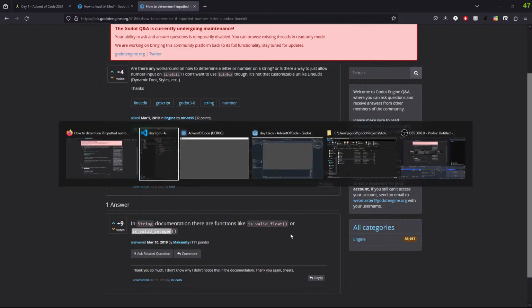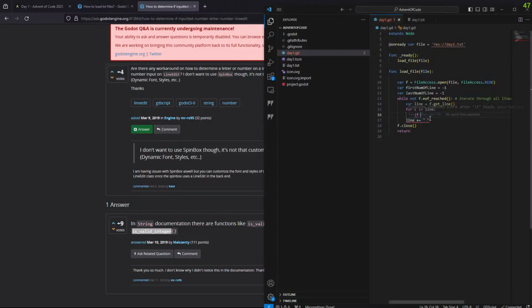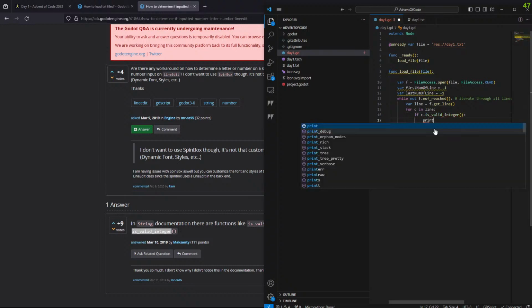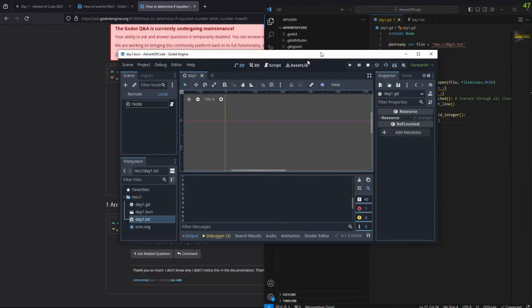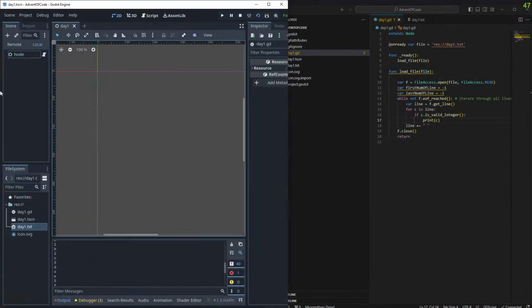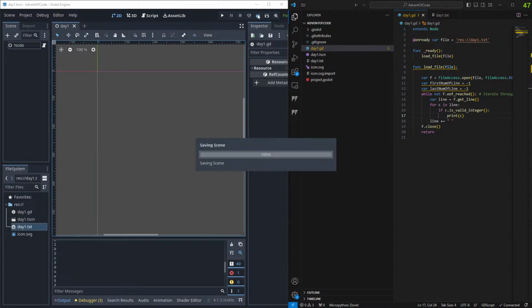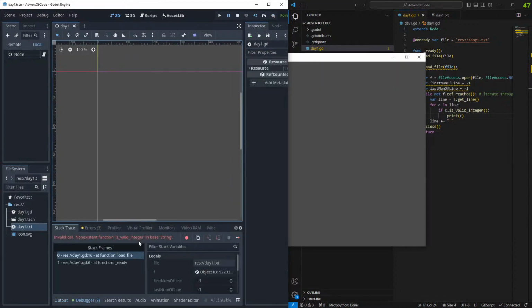And that's what we're looking for here. We're not going to be having floating point numbers. We're just going to have integer numbers. So nothing with a point after it. If C dot is valid integer, print C. And let's give that another test. Let me actually put this on the side like that, and then I can have quicker access to this button over here. Non-existent function is valid integer in base string.